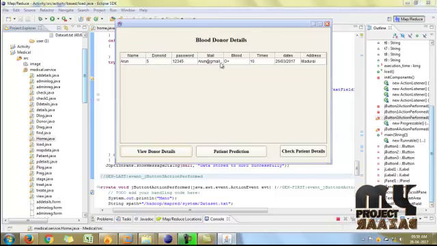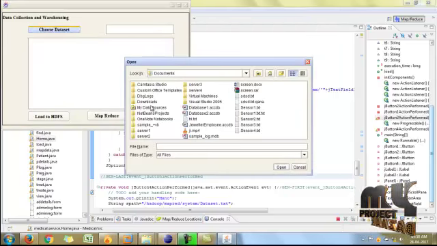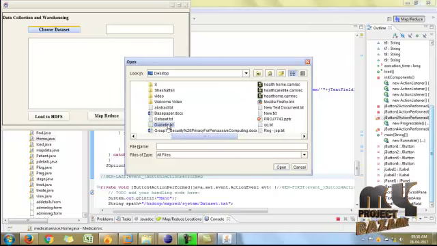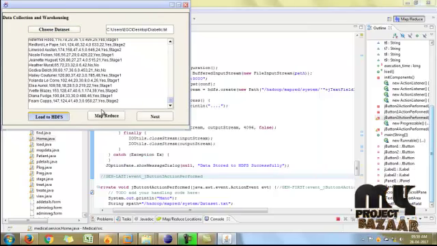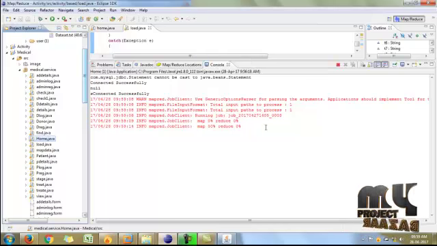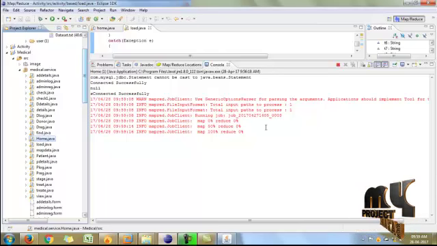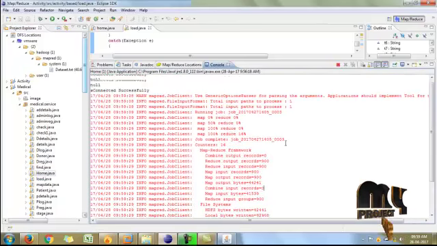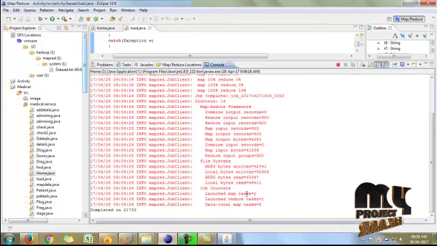These are the donors who are registered here, and the patient predictions. Choose the dataset. The dataset will be used for patient prediction based on the user's selection. Use the diabetic dataset and upload it to HDFS. It will be loaded into HDFS and the map and reduce task. The map and reduce process is running in the background. Okay, our map and reduce task will be finished here. Under the counters, the task will be completed here.